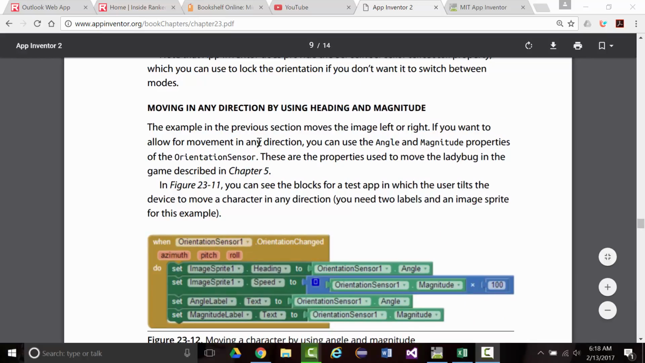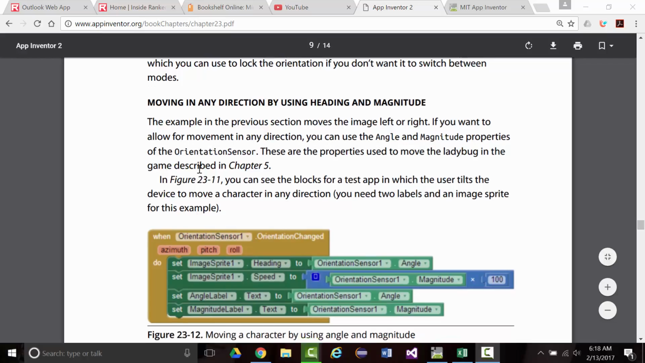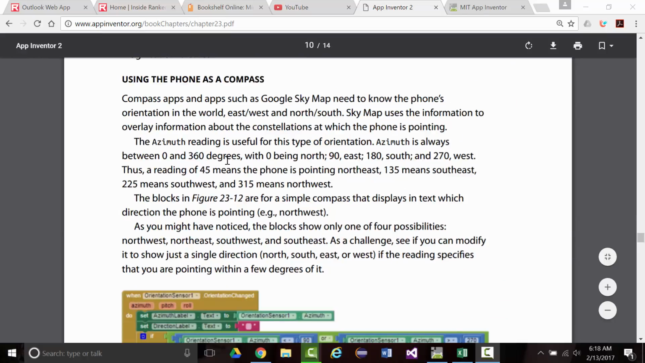The previous example, the one we just looked at, moves the image left or right. If you want to allow it to move in any direction, you can use the angle and magnitude properties, so you'd add more to it.